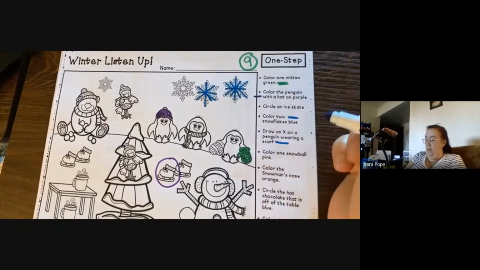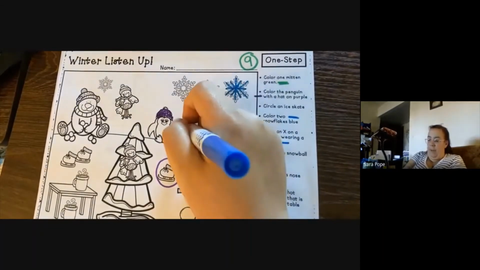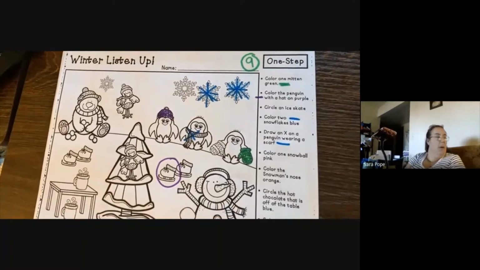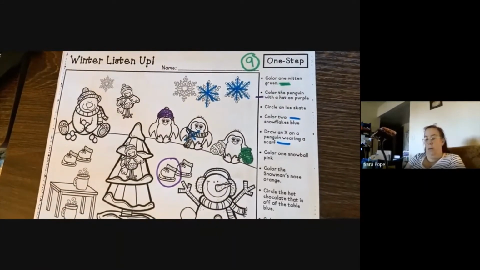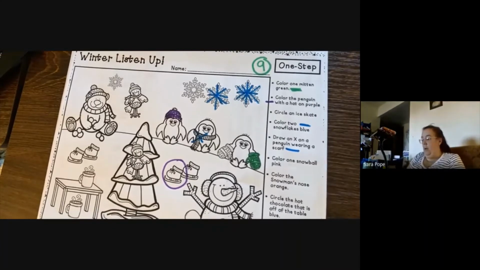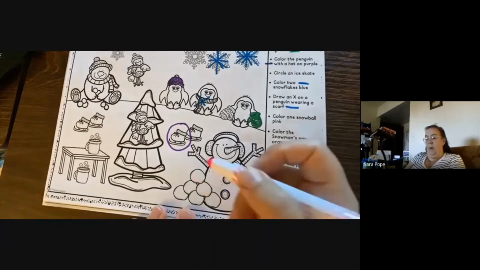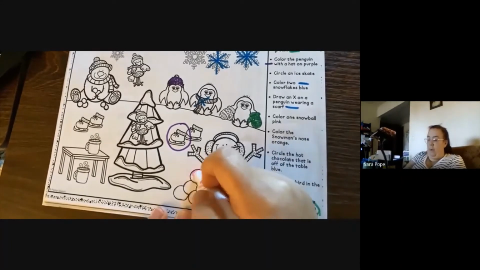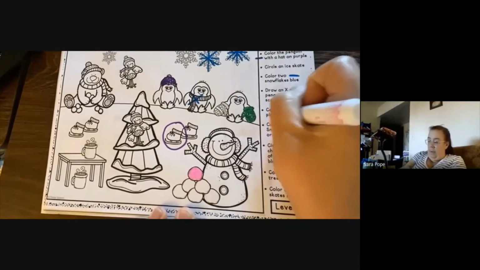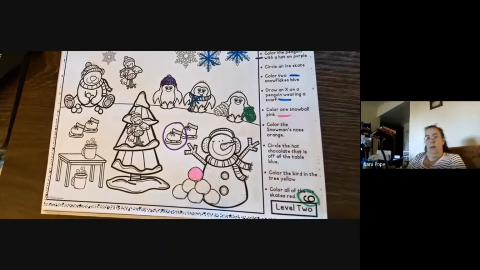And you're going to work on finding a penguin that has a scarf and putting an X on the scarf. And you only want to put it on the scarf so that you can find it. So you want to make sure that you have that. And then you're going to go down and you're going to find a snowball. And I want to see which snowball you pick and you're going to color it pink. If you have pink or whatever color you chose, you're going to color it that color.